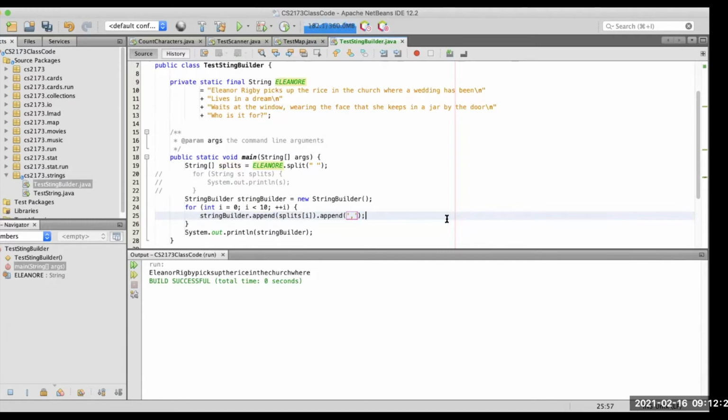Okay, so remember, what are we trying to do here? I'm trying to take this array and write a row where the words are separated by commas. Okay, so I append the word and then I append a comma to that.